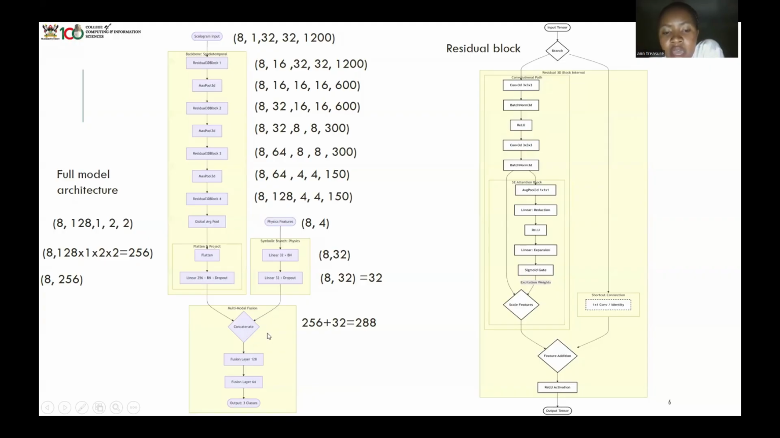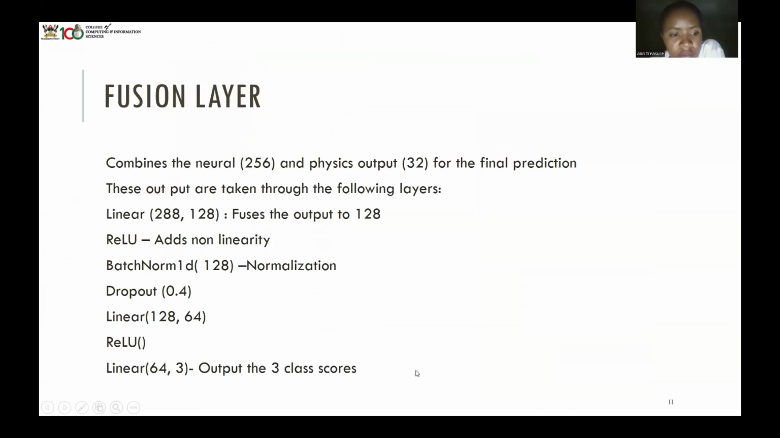So in the concatenation stage, the features from the neural perception branch and the symbolic branch are added together to form 288 features. These 288 features are then reduced as you go layer by layer, to 128 features, then 64 features, and finally to a tensor that contains 3 features, to predict the probability of the 3 classes.